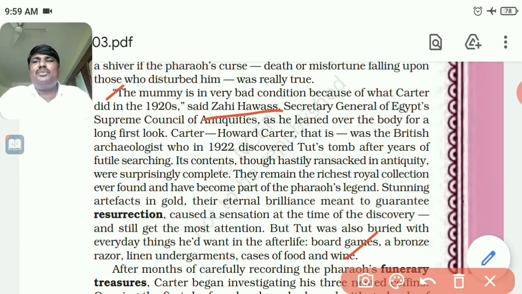He discovered King Tut's tomb in 1922. After a long search, the valuable treasury of Tut was explored, surprisingly complete. The treasure found at Tut's grave is the richest to date and has come to be known as the Pharaoh's legend, because of that much treasury: gold, silver, valuable stones, many things which he used in life. And he has head fats in gold which are entirely beautiful and as good as new. Such artifacts still get attention.